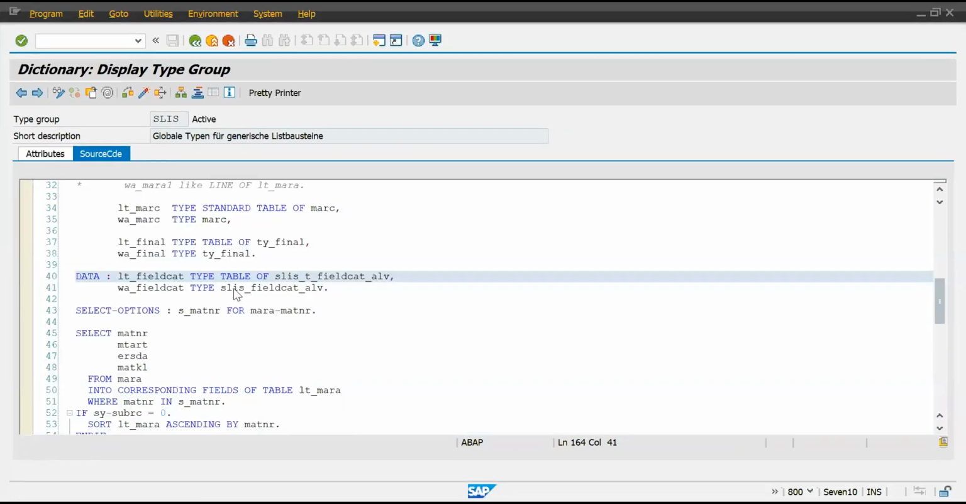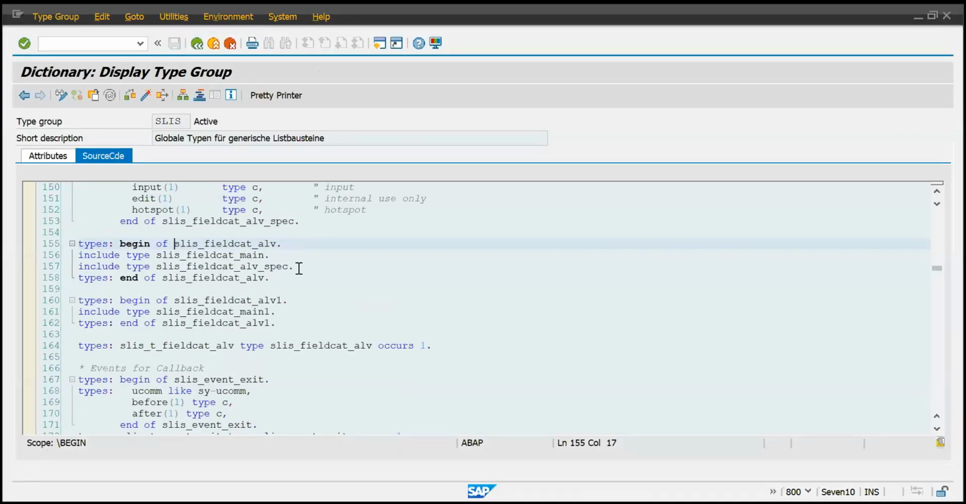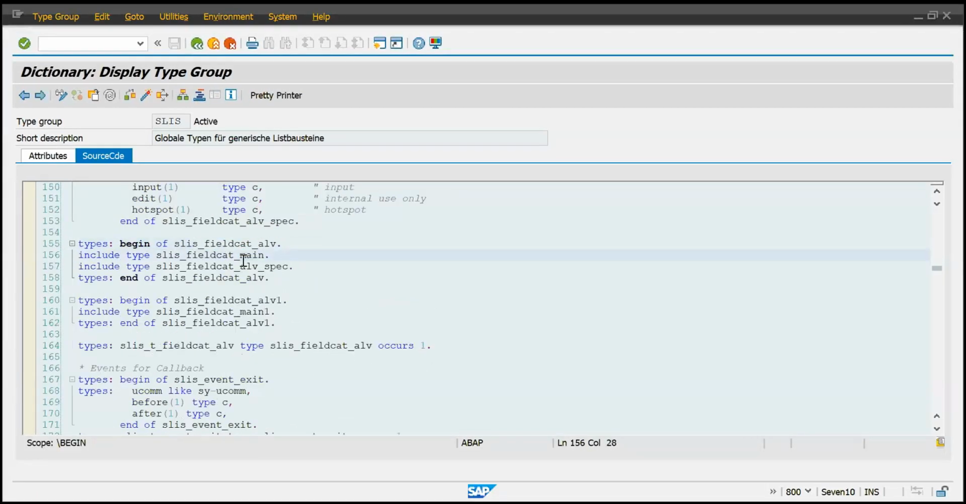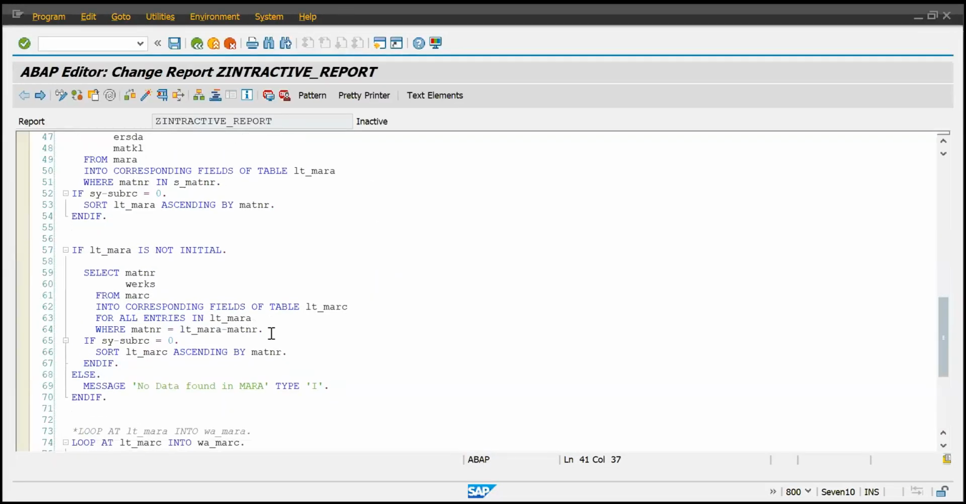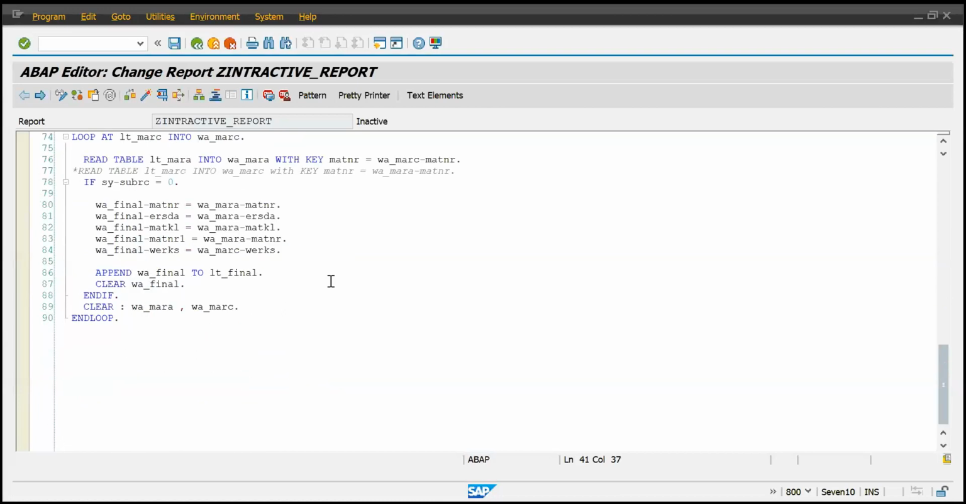And the next one is the field get ALV. If I click on it, again it goes to the same place. And if I see what is there in the main one, it is already existing in that, right? So this can be utilized here. Now we have created our internal table, we have created our work area. So now we'll have to prepare our logic.